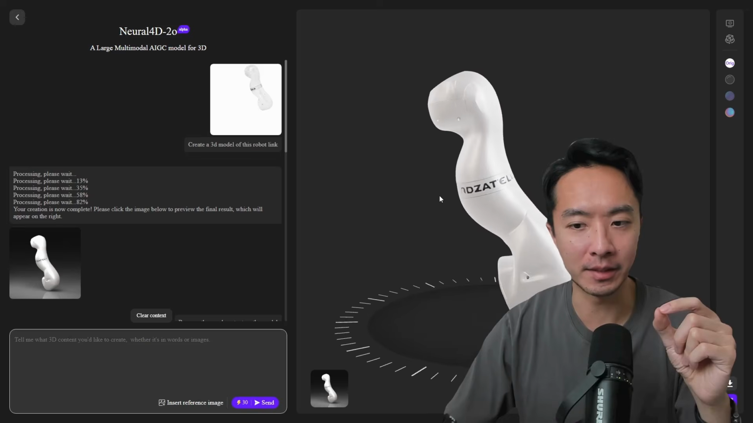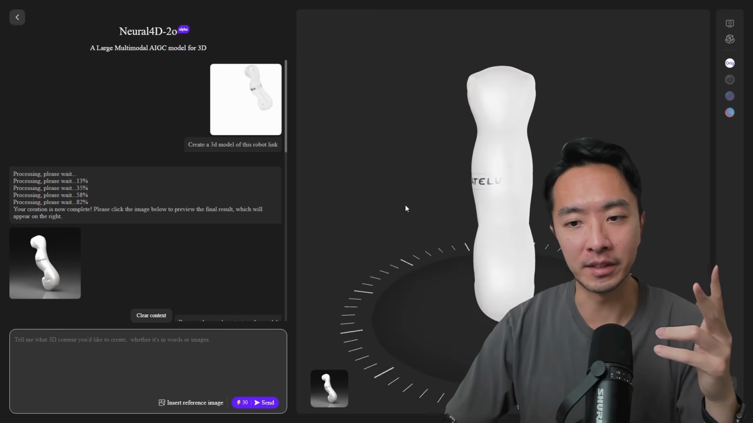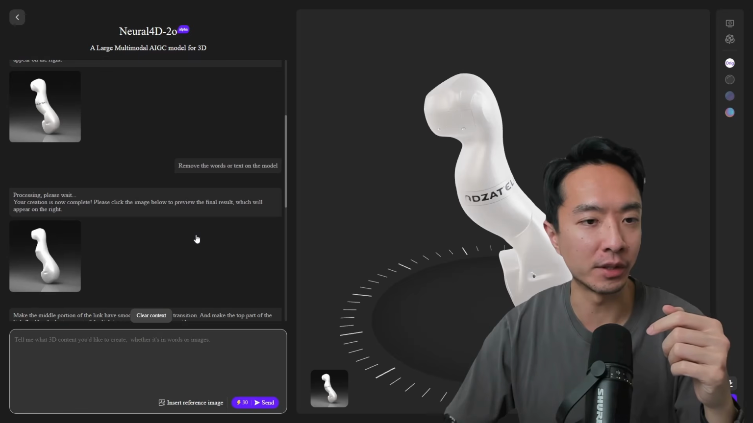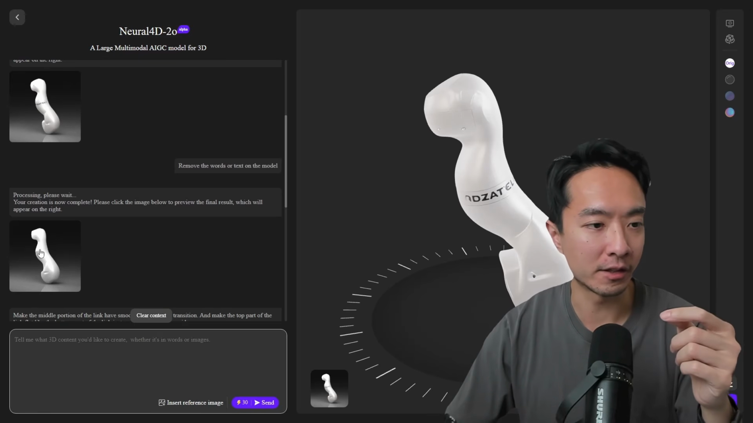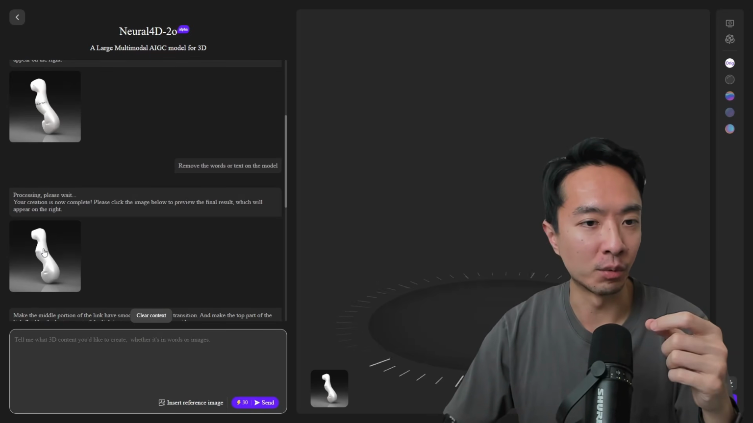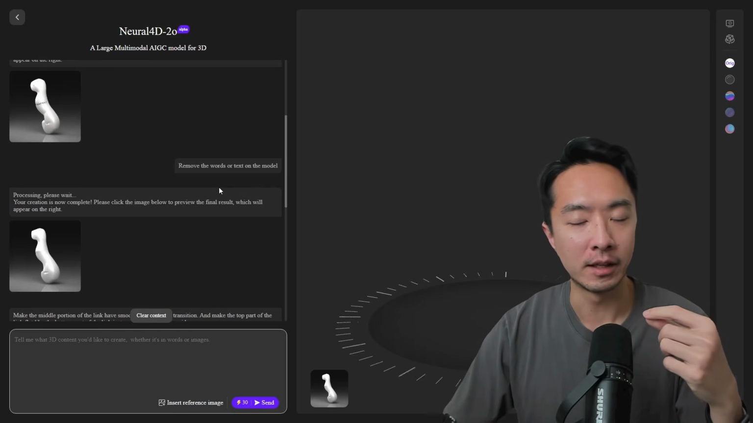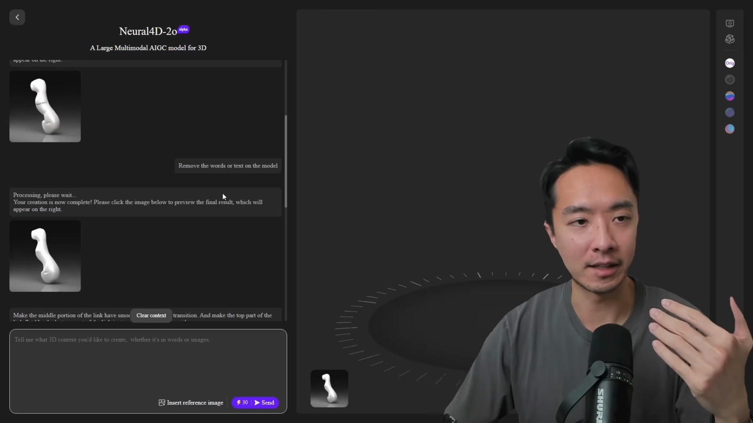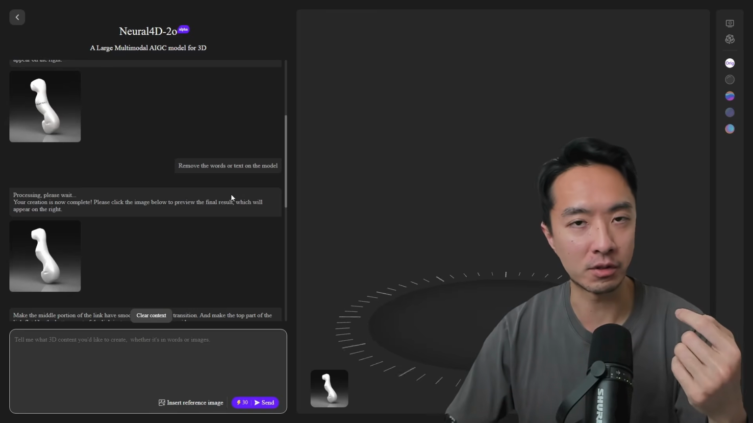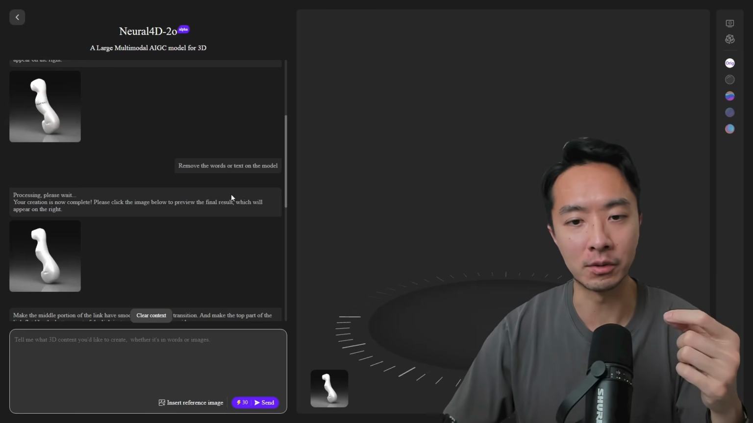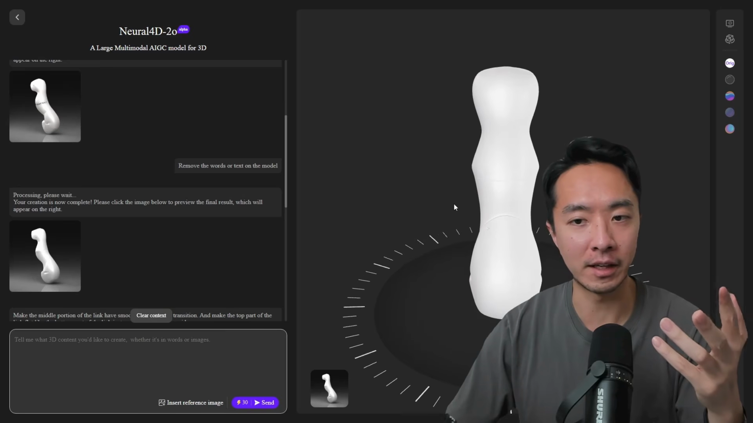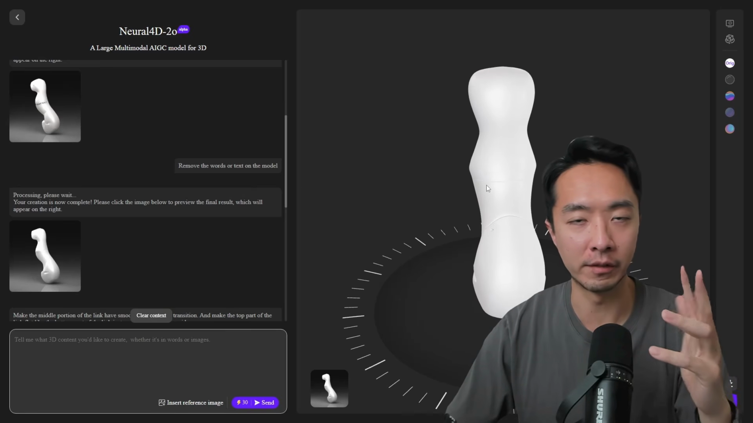But notice that there's some text here. If you're 3D printing, the text won't really matter. But if, for example, you're trying to render, then this would matter. So right here it says remove the words or text on the model. And you can see I was able to give it prompts to refine the model. So it has understanding of natural language, which makes it really easy if you're trying to update your models. And you can see this is the improved version here, and it was able to remove all of that.